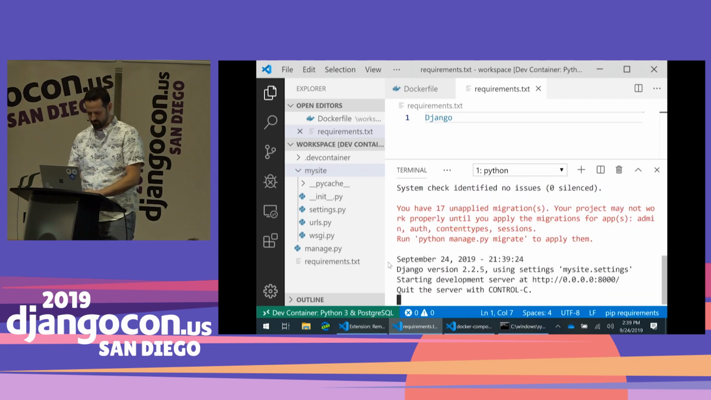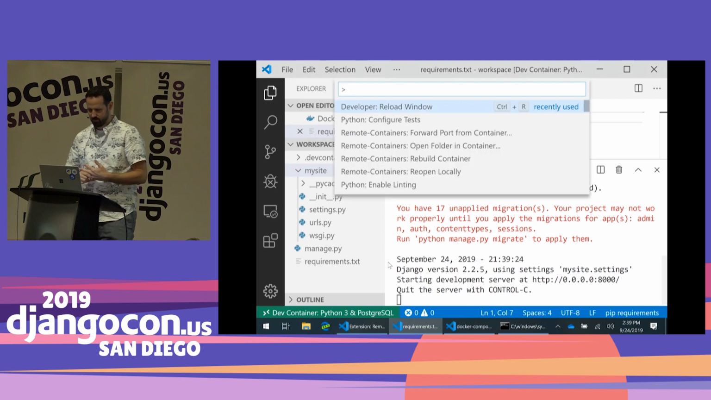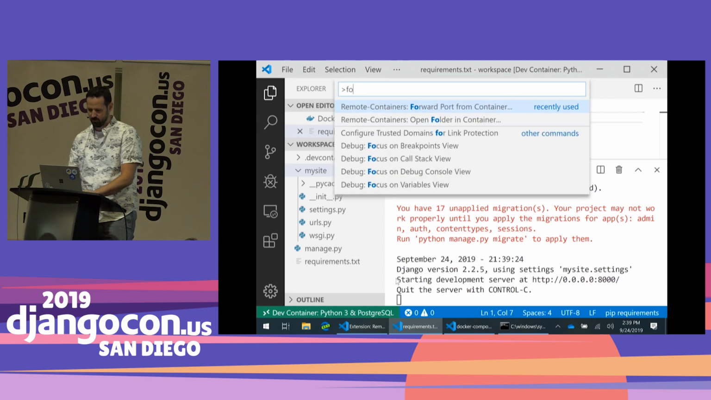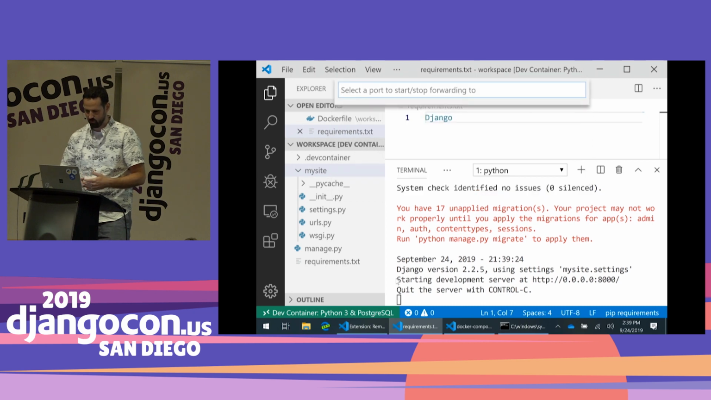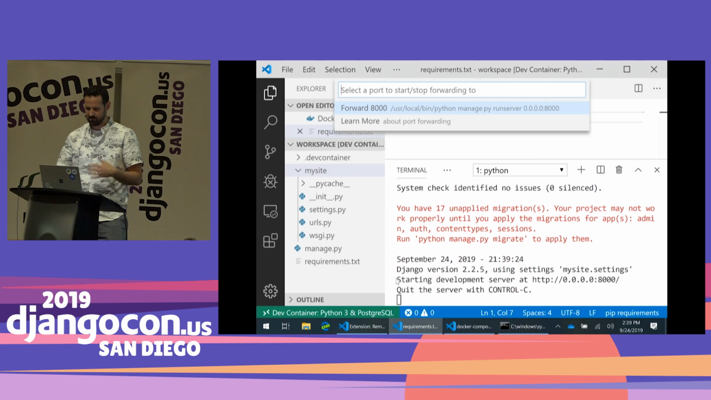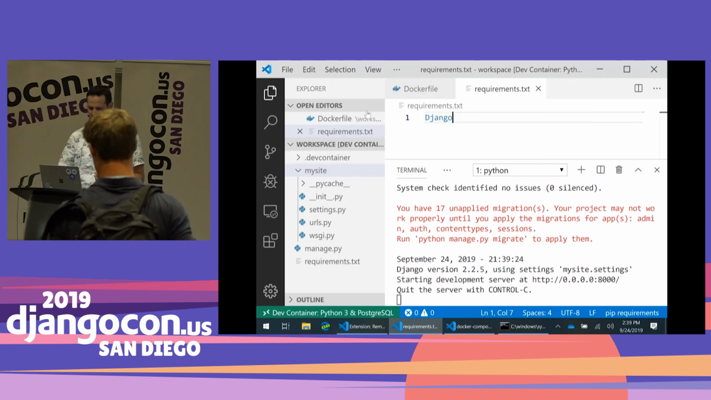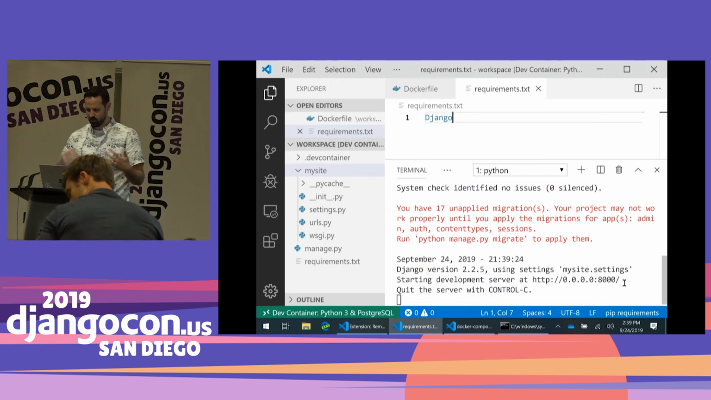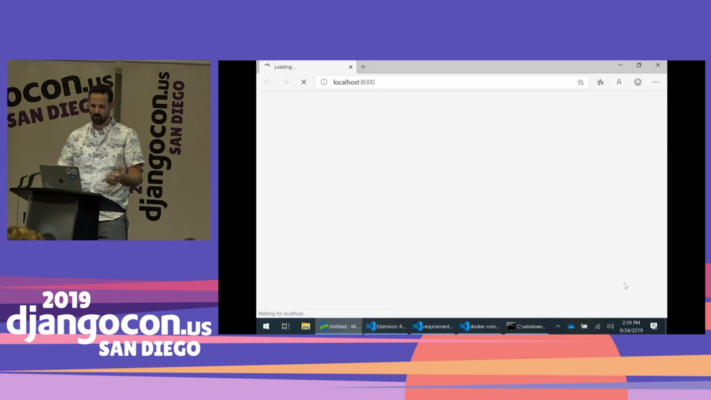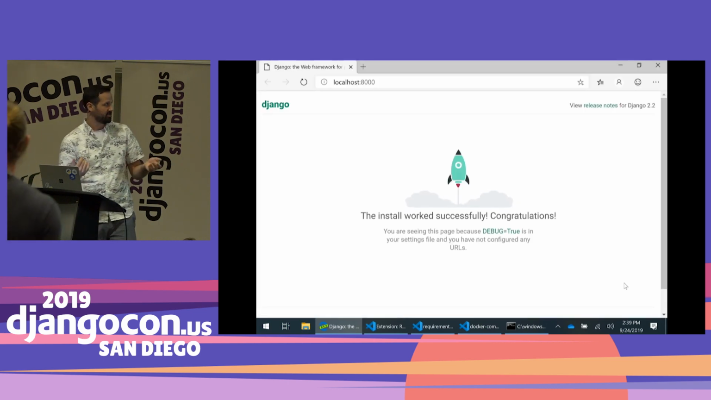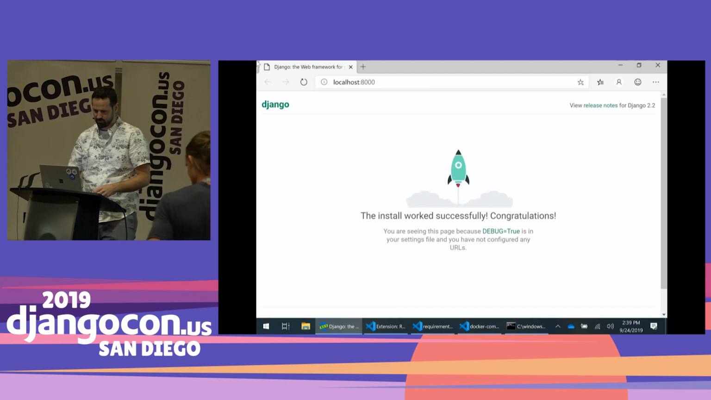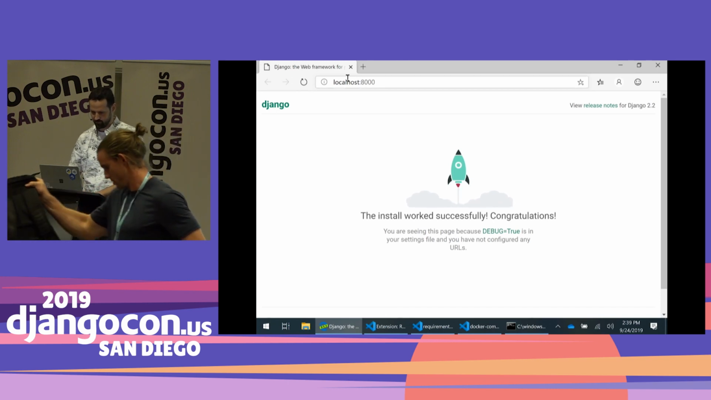I'll get to the migrations in a minute. And when I run, this won't actually browse yet, but I need to forward a port. So I'll press Control-Shift-P again and say forward port to the container. It detected that port 8000 is being listened on, so I'll select port 8000. And then I can open the browser, and my new Django application will come up. So we're off and running.